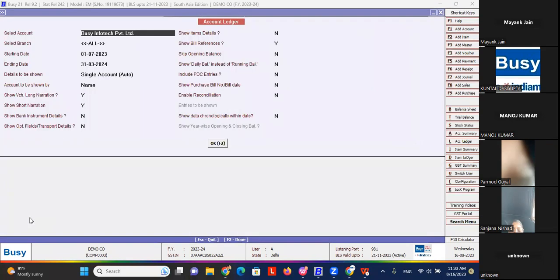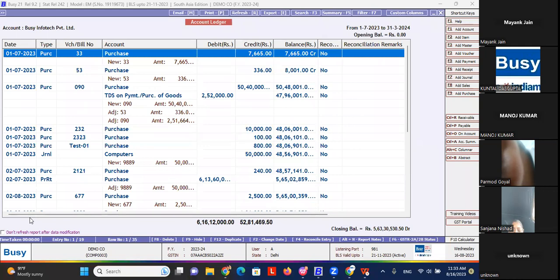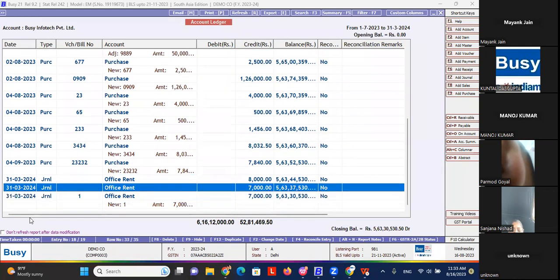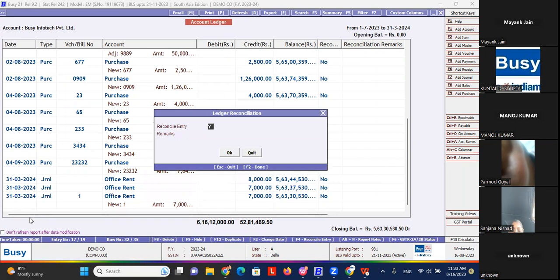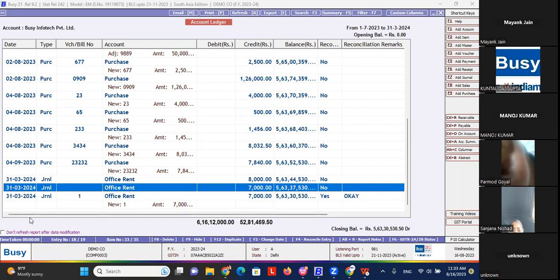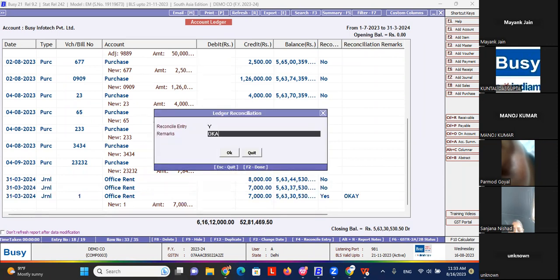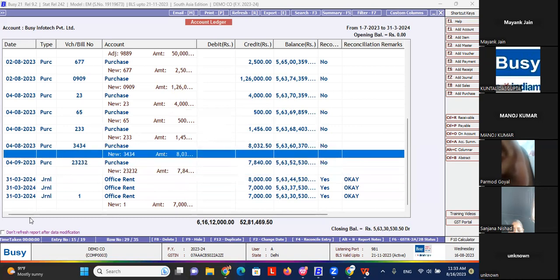Now, if I enable this option called enable reconciliation in the account ledger, and I want to see all the entries, whether reconciled or not, press all. So all entries are showing. Now, these last three entries I want to reconcile. So I select them, press F4, and mention the reconciliation as okay. So these three entries are okay. The other entries I'm not reconciling.